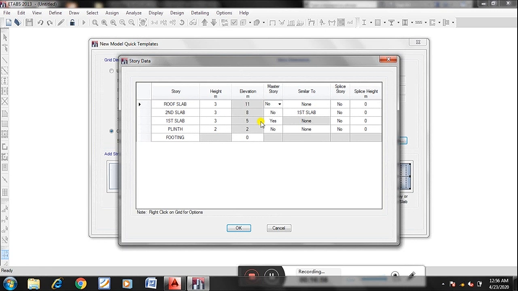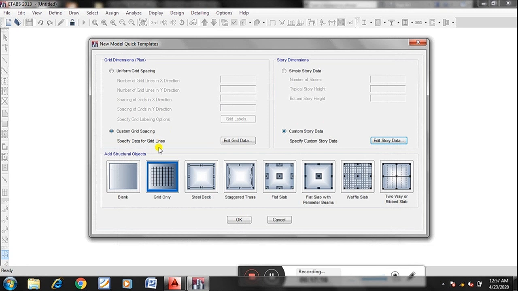Here I am not considering seismic loading conditions. As it is a first tutorial, I'll only concentrate on the live load and dead load parameters, though if it is more than 10 meter you must consider those things. Here the grid spacing as well as the data for story is completed. So horizontal dimensions as well as vertical dimensions are completed. I'll give okay.